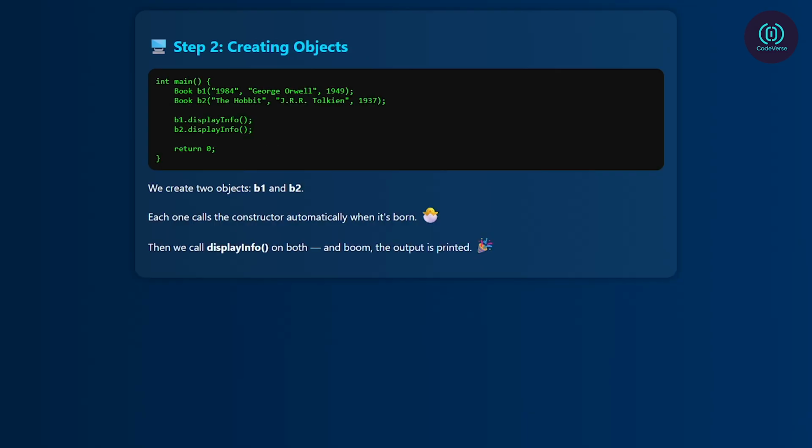Step 2. Creating objects. int main. Book b1("1984", "George Orwell", 1949); Book b2("The Hobbit", "J.R.R. Tolkien", 1937); b1.displayInfo(); b2.displayInfo(); return 0. We create 2 objects, b1 and b2. Each one calls the constructor automatically when it's born. Then we call displayInfo on both, and boom, the output is printed.